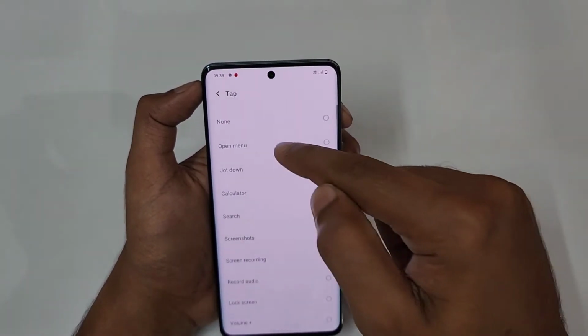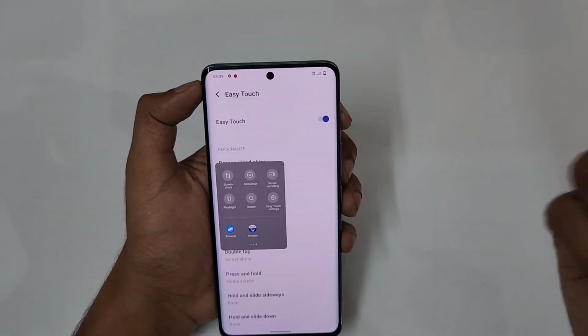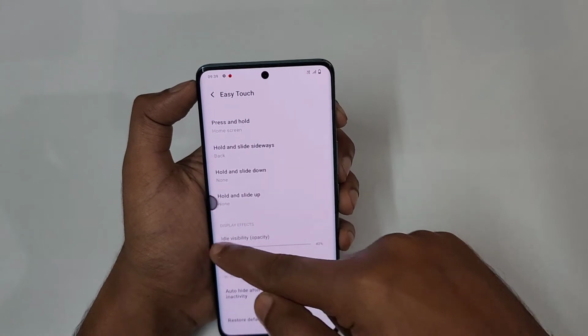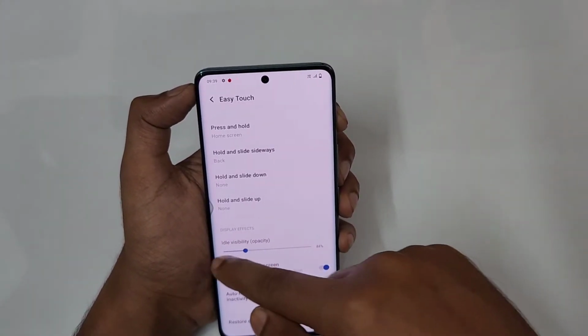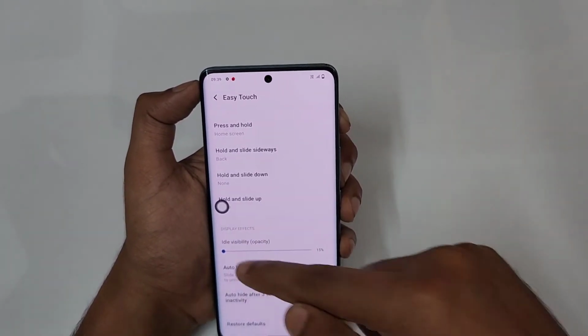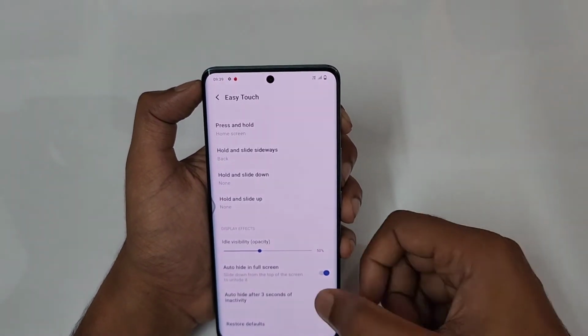You should always give the open menu. That means you can access tons of features, and also you can access the calculator shortcuts which we have done earlier. And you can also set the visibility. See, visibility can be set to the max 100% or the least 15%. I would be keeping it at 50%. And auto hide after 3 seconds of inactivity.